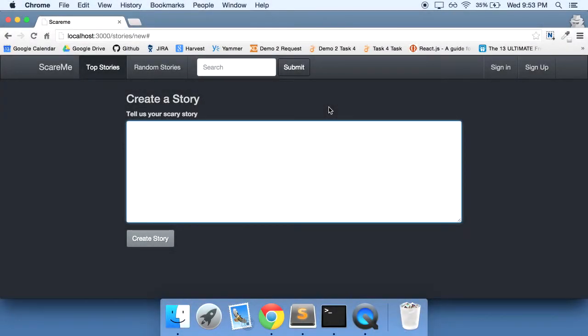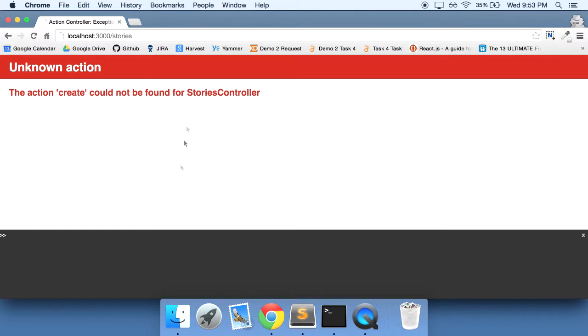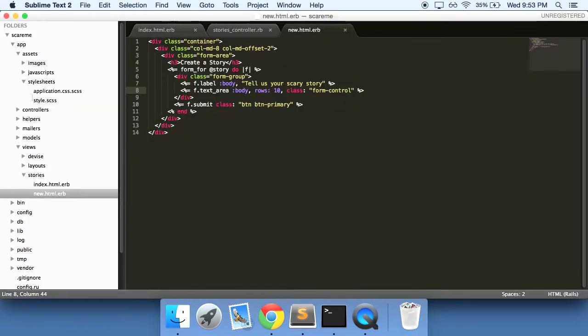We're on the new story form, and we want to make this functional so that when you're typing something in here, "Last night it was scary," and click on create a story, we'll actually create a record in the database. So we'll start off right here. It says that we don't have a create action in our stories controller.